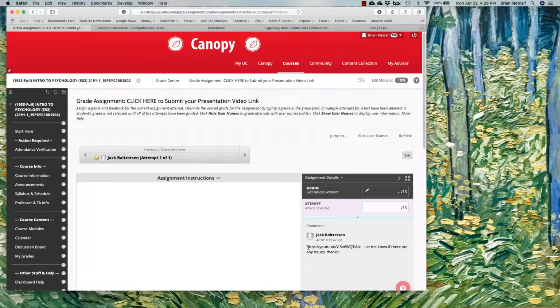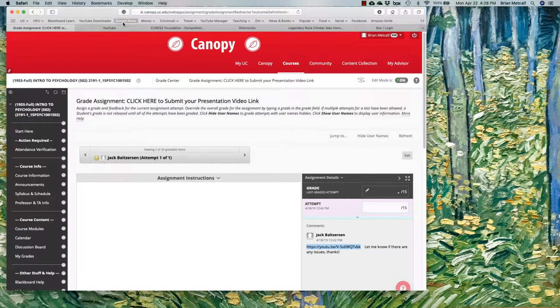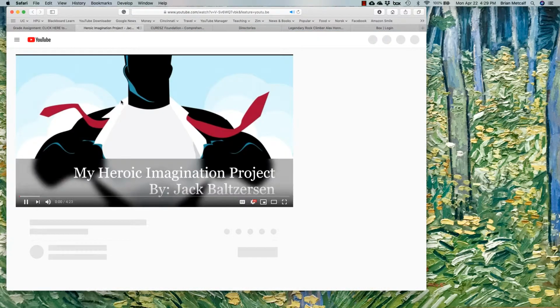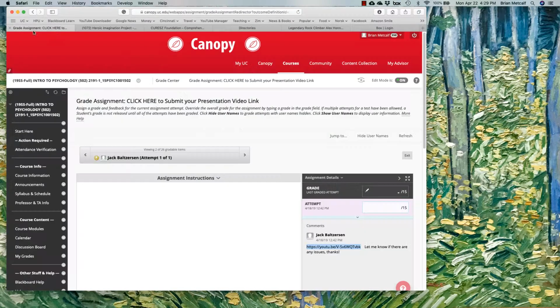If I highlight it on my computer, I don't know if this works for Windows computers or not, but I can right-click on that and go to that address in a new tab or a new window altogether. There's their video. Go back to the grade thing.